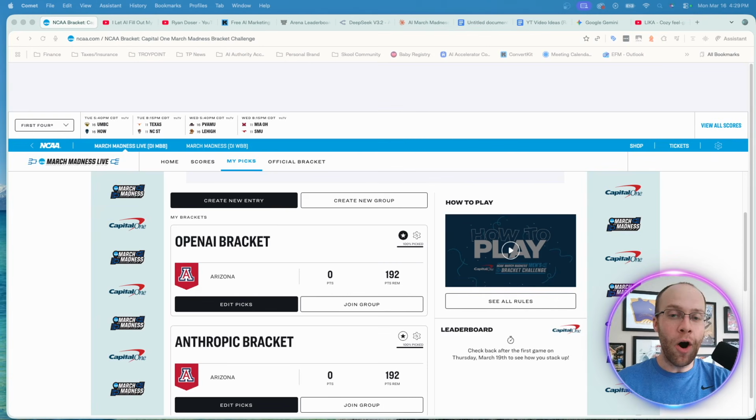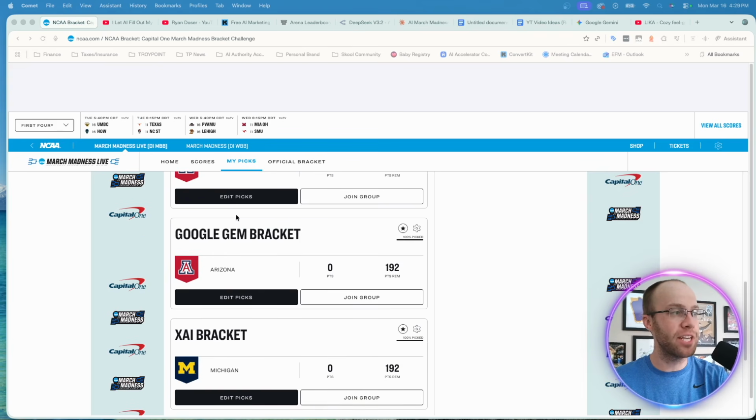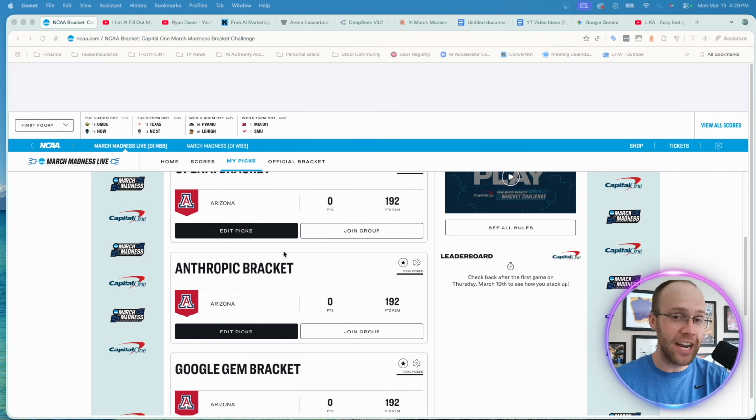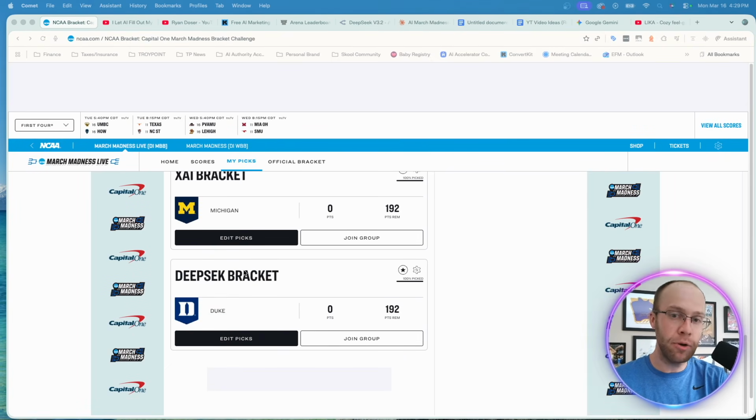All right, so all 5 of my brackets are complete, and there's a lot of similarities that I noticed between these different AI models. Like if you look at OpenAI, Anthropic, and Google Gemini, they all picked Arizona to win it all. XAI, using Grok's most advanced model, picked Michigan. DeepSeek's most advanced model right now actually picked Duke to win it all.